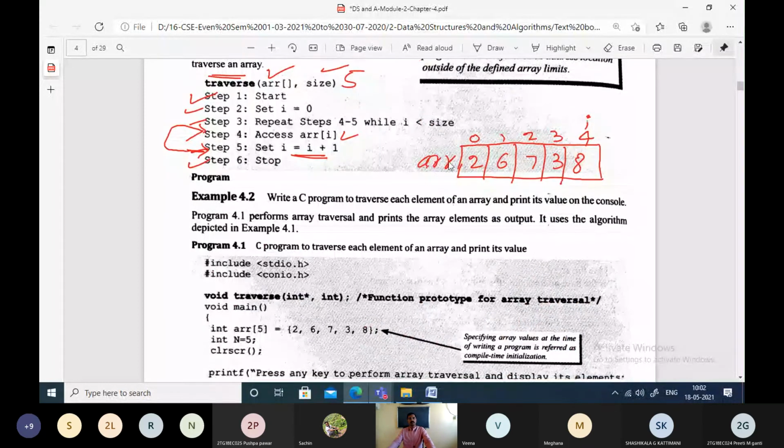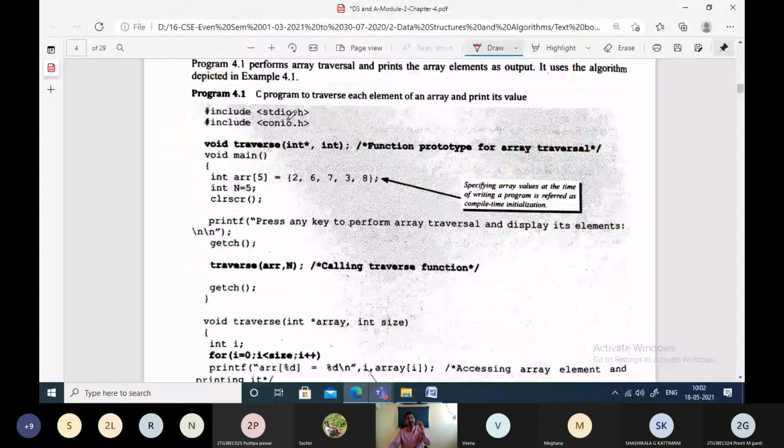Things will be clear with a simple program. What is this? A program to traverse and print the elements of the array. As I said, we're simply going from the beginning of the array and reaching up to the end. During this process, we are trying to print the elements of the array. So include the required header files. And this is the prototype of the function we are using.